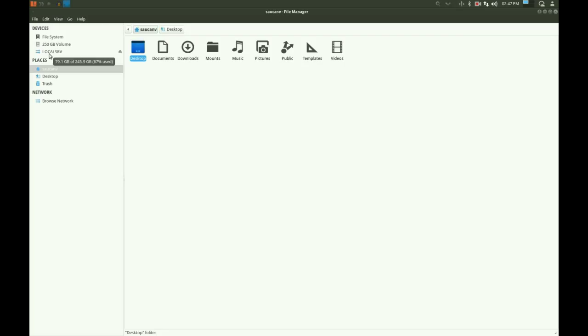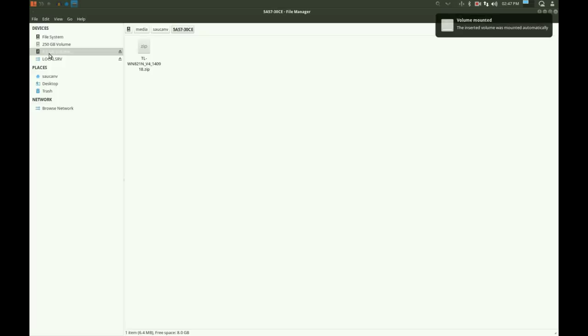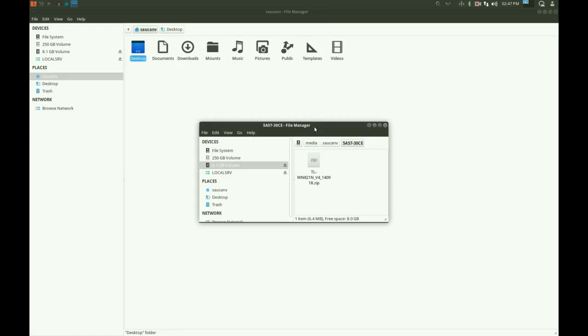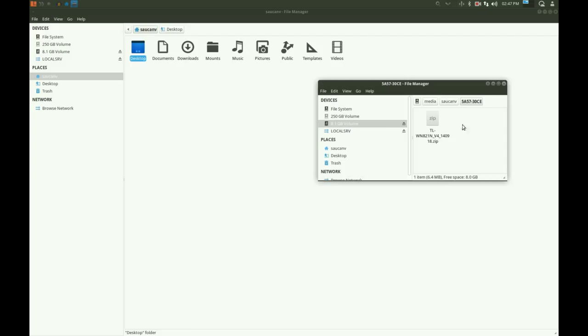Now I will connect my USB flash drive, and it's the same process with a USB external drive, which are bigger in capacity. So two things occurred. One was that the 8.1 gig volume appeared, and that's the auto mounting of the drive, and then a window opened, actually this one here, and it showed you the content of that drive. So that's fun to do.